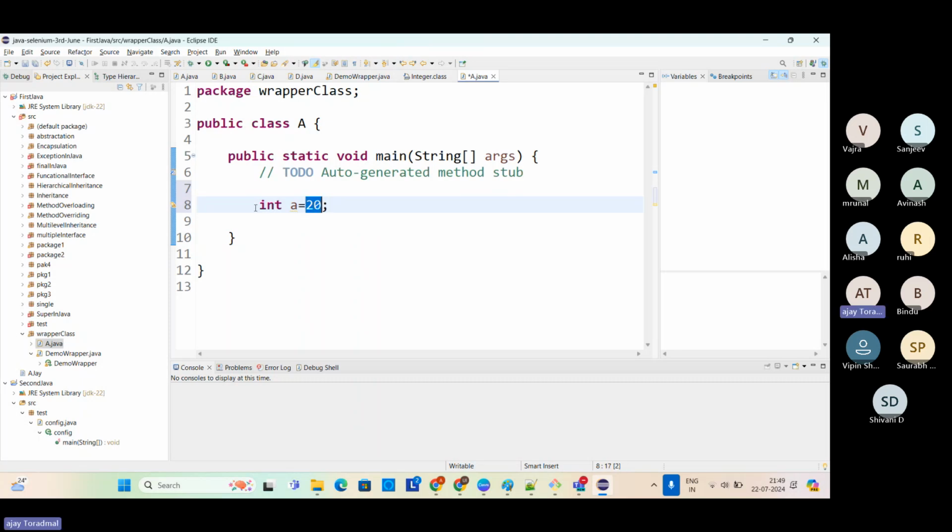Int value is there, and which is the primitive. We are holding it into the primitive, right? So this is the primitive type, and this is the int type, right? So this variable is having type int, which is primitive. So basically this 20 is now primitive, right?